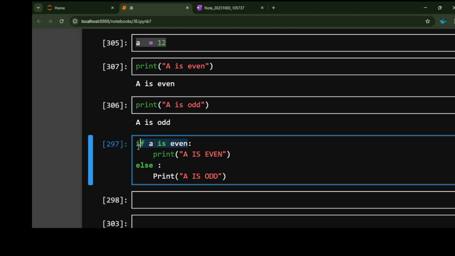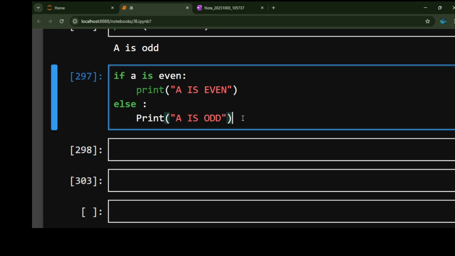I am writing this just to make you understand what we are trying to make. If a is even, then print a is even. If this condition is not true, then we will execute this statement. But right now the question is how to write this condition, how to make Python understand what we are trying to check.